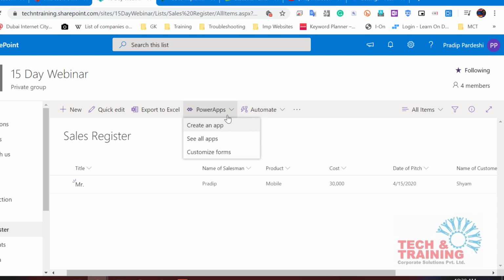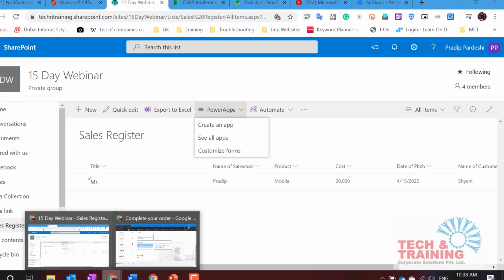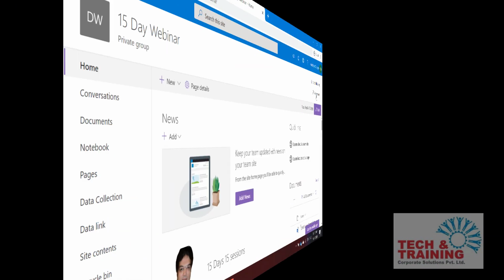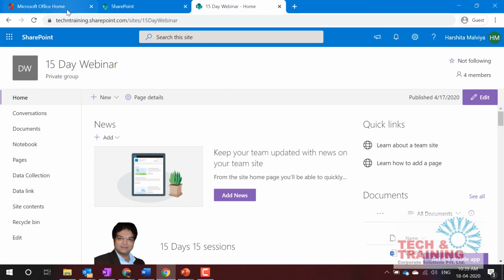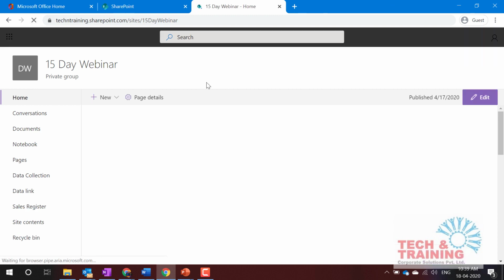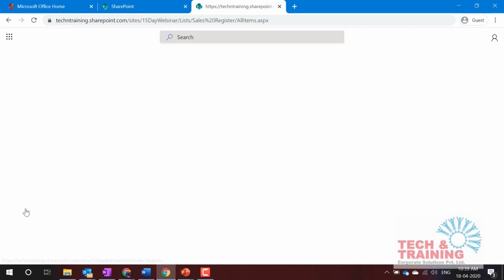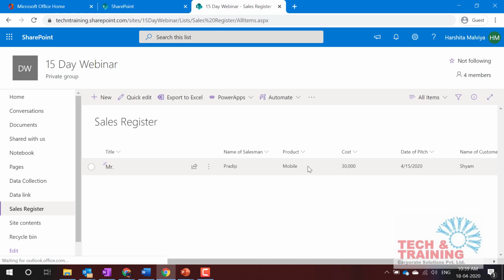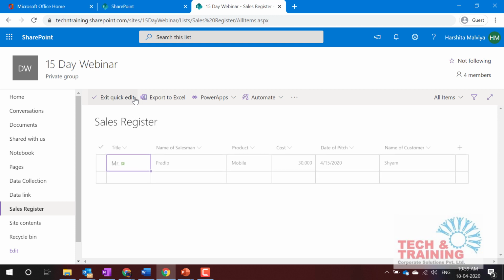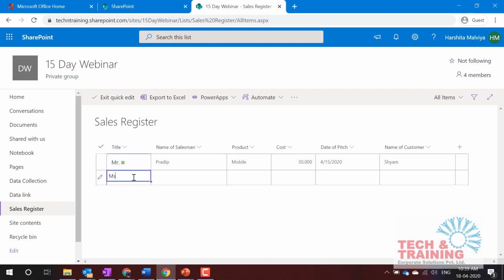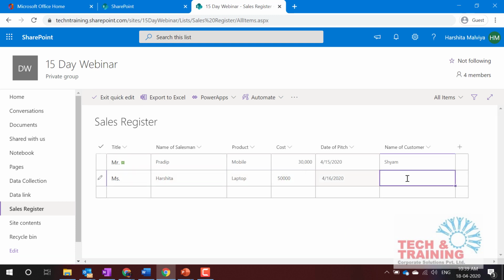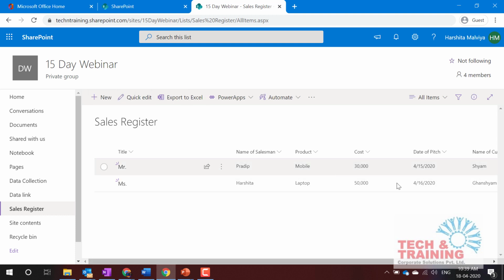Now let's see how the other team members will look at this data. So I'm switching over to another account and this account belongs to Harshita. Now here, I would like to see the sales register that I've created, which is here on my left pane. I click on that sales register and I come under this list and she can see that I have entered this data. She can also enter the data of hers. So I've added these two things.